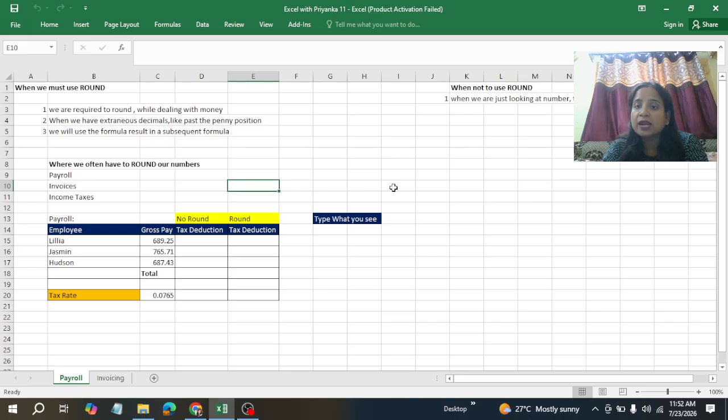When we are just looking at the number, we can use number formatting. If we just have to see the number and we are not using it for making a check or for any money purpose, then in that case we can use number formatting.